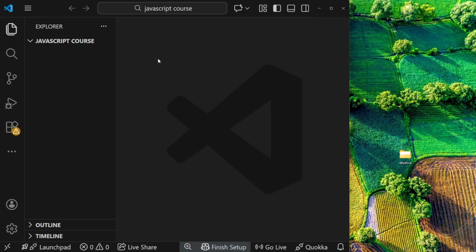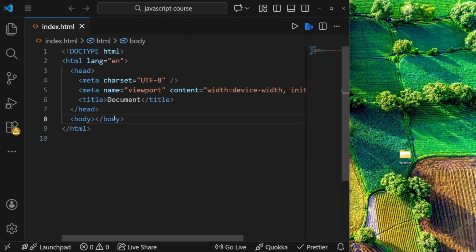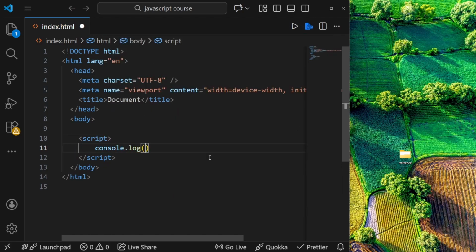JavaScript has been created for web development. Therefore, you use JavaScript to manipulate the elements on your HTML page, for example, and react to user input. In order to use JavaScript properly, we should therefore create an index.html page, and now let's create a basic template. Now there exist different ways to use JavaScript code within HTML. The first one is by using the script tag, for example. And within the script tag, you can now write JavaScript code. So console.log hello guys, for example.